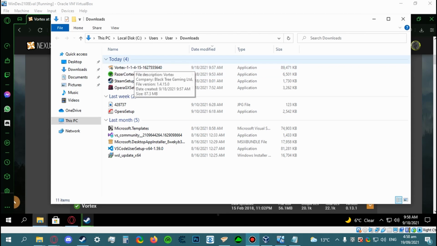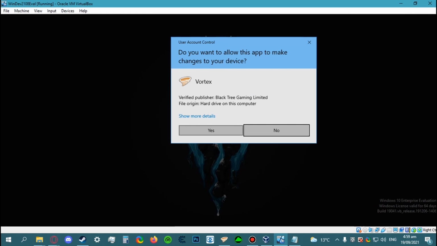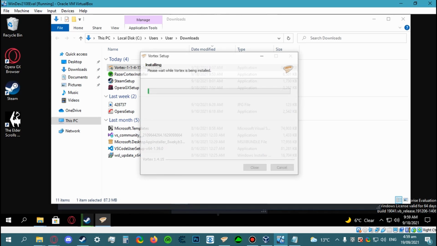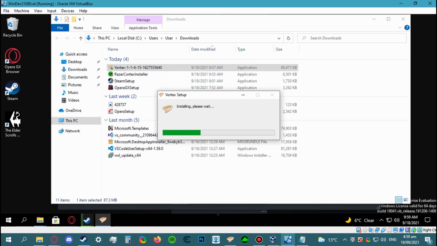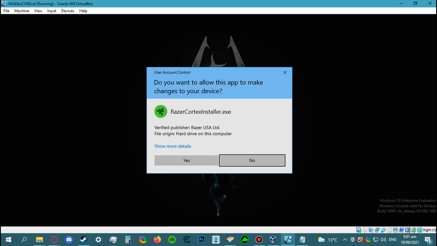So once you have all of that, go ahead and install those. Anything like this comes up, just say yes. Vortex is okay, it's a trusted program. You do not need to worry about it. Let me put it this way, I've been using it ever since it came out. I've never worried about it. Cool, Vortex is done. Go grab Cortex.